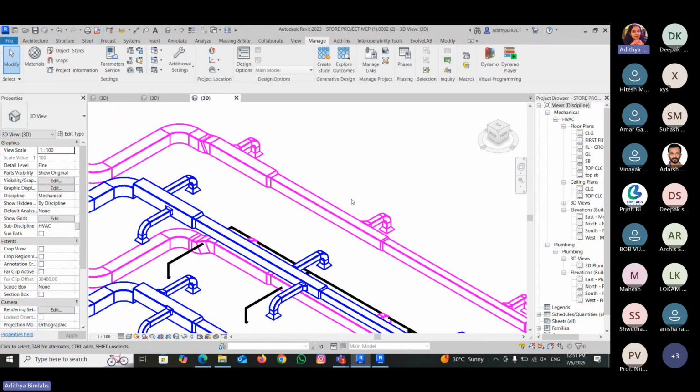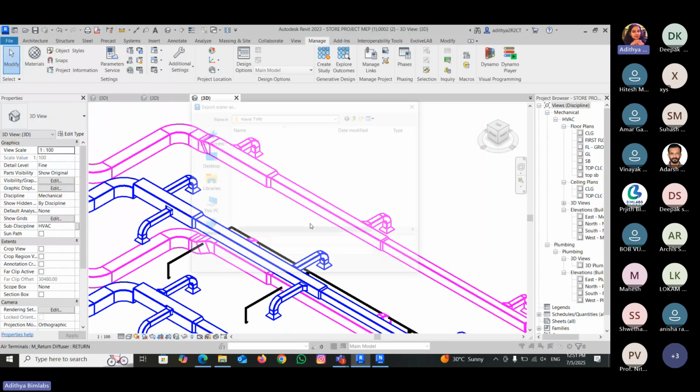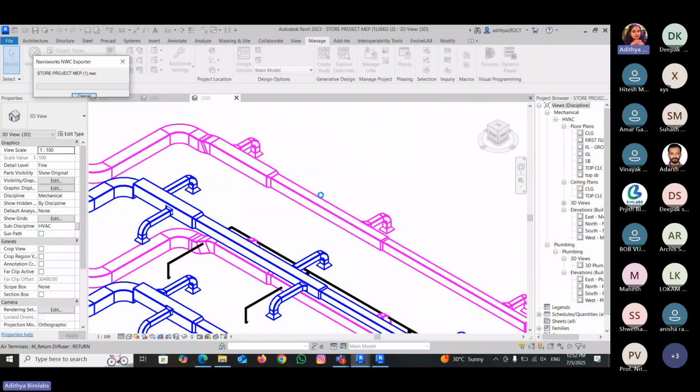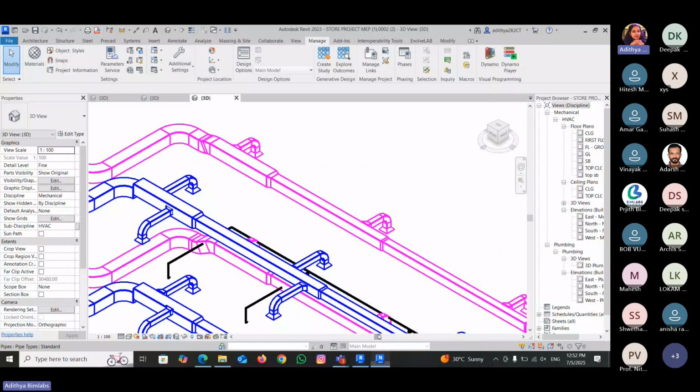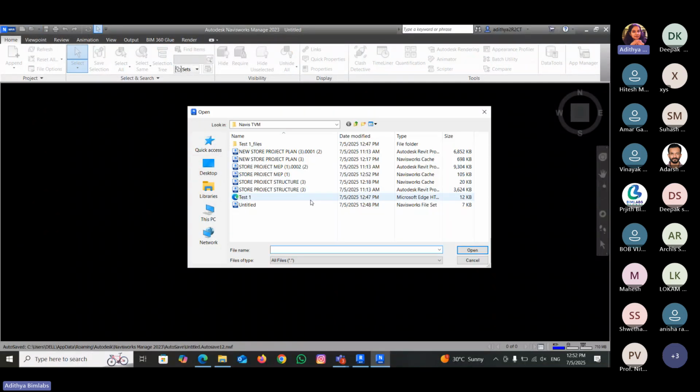Okay. So after that, I change one elevation. Then I go to the file again, and I export this model to the Navisworks file format, and I'm saving to the same folder. At that time, there is a question that we need to replace, so I'm giving the replace option.